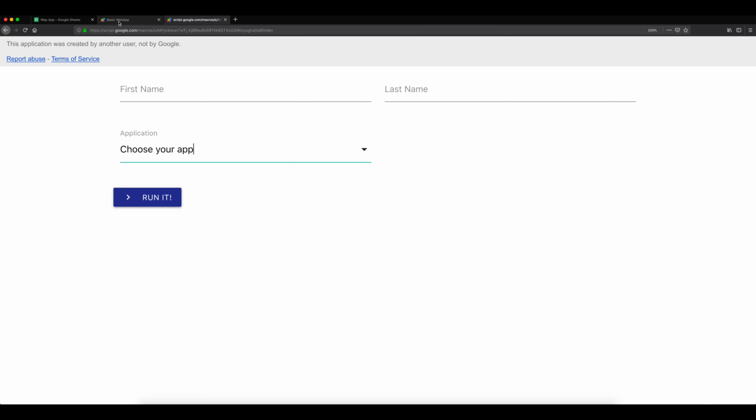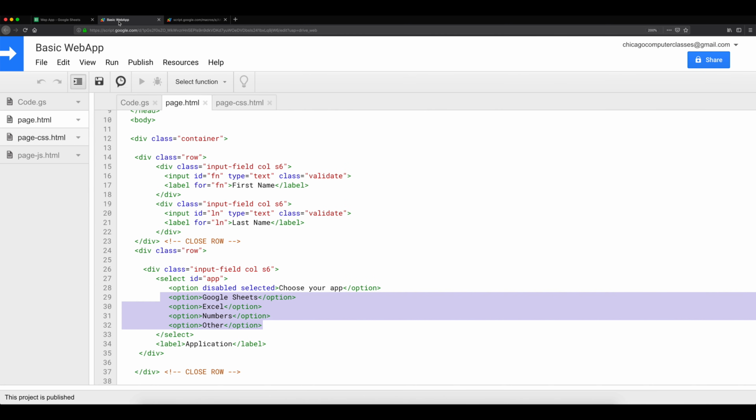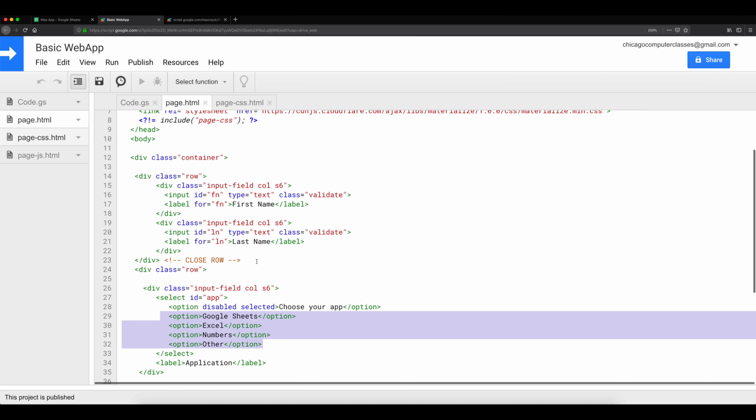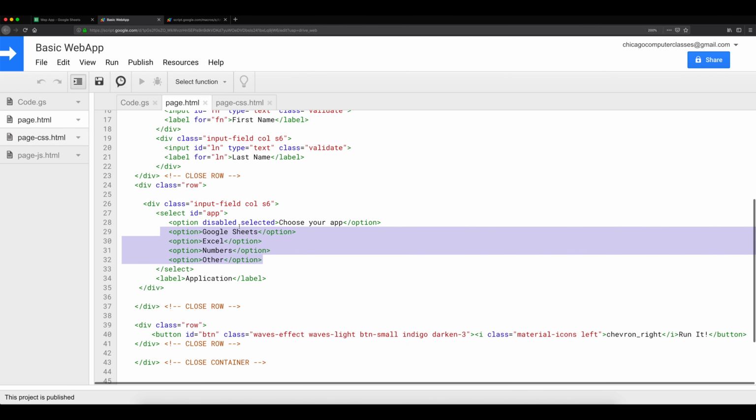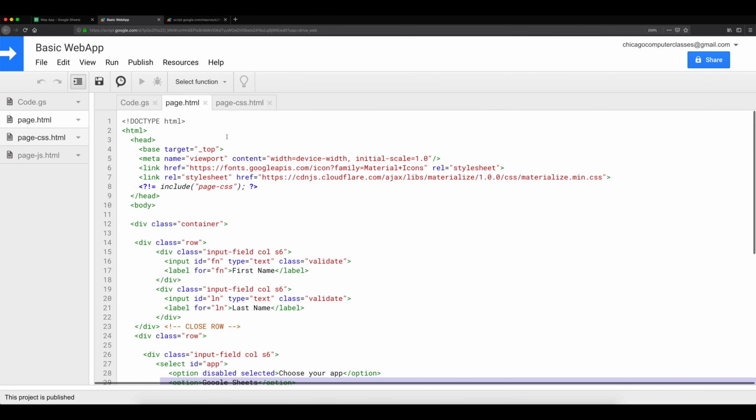So to make that happen, first of all, I'm going to go back here. So this is our HTML. I'm going to talk about a few different things in our HTML that we need to understand before we can even get to passing variables here.